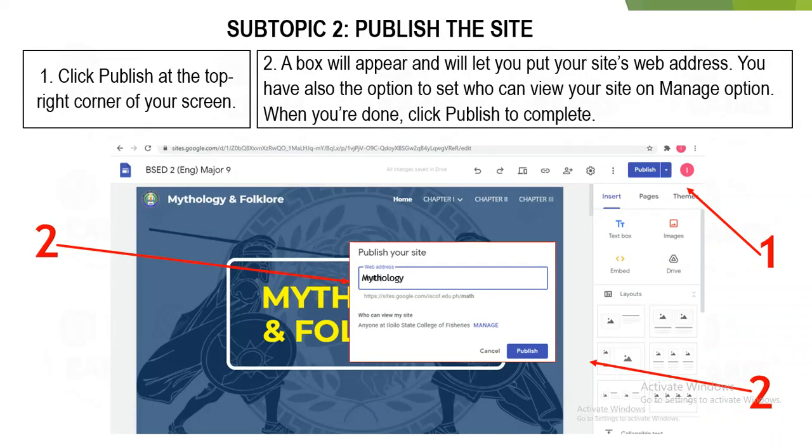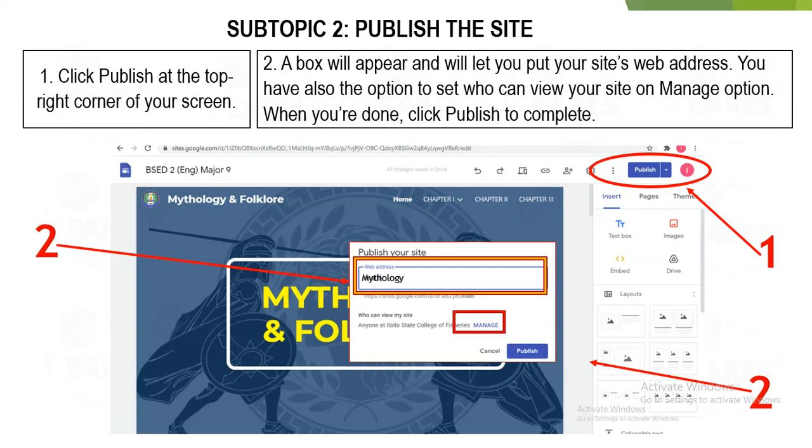Now it's time to publish the site. Here are the steps. Number one, click Publish at the top right corner of your screen. Number two, a box will appear and will let you put your site's web address. You also have the option to set who can view your site on the Manage option. When you're done, click Publish to complete.